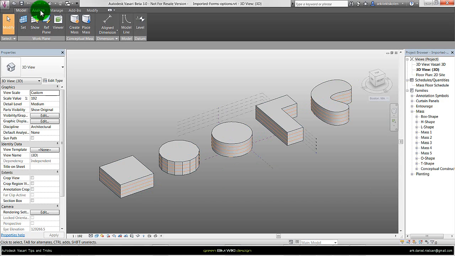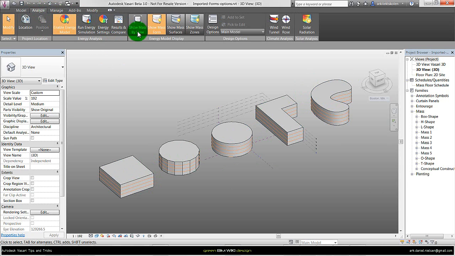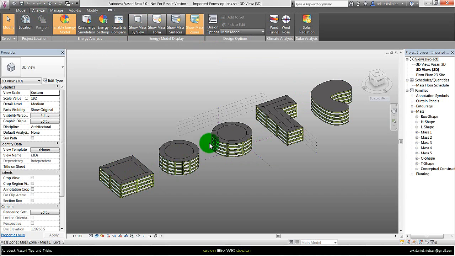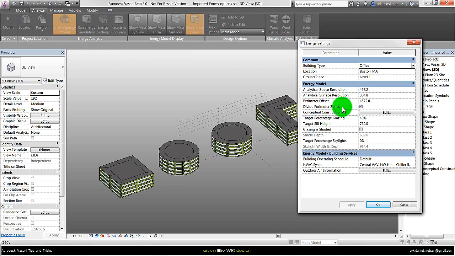And here I want to show some of the limitations with the different types of geometry or shapes. Go to Analyze and say Show Mass Zones. And as we can see with the first ones here, with the simple geometrical shapes, there is no problem with the function of perimeter dividing. Just to show it, under Energy Settings, there's this option of Divide Perimeter Zones and Perimeter Offset. So when I remove this one, it will remove the perimeter division in the model.